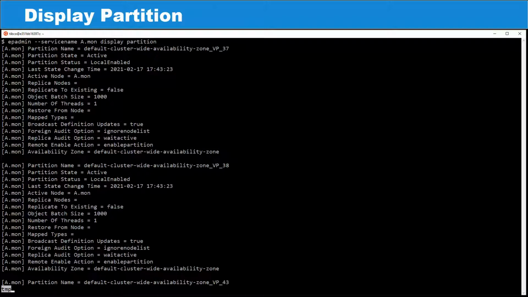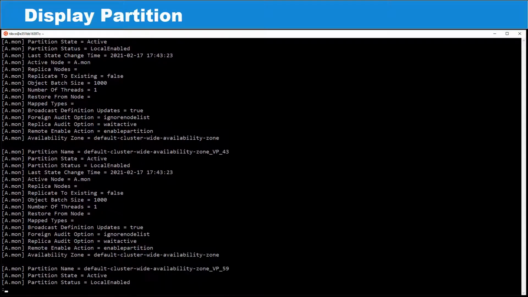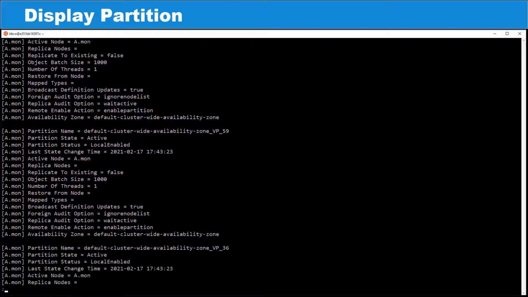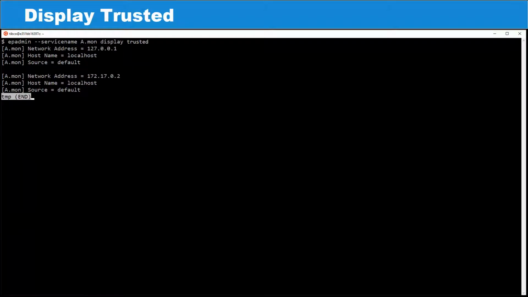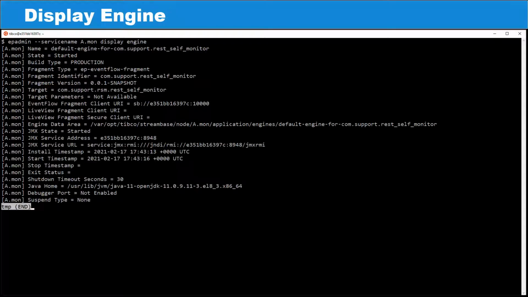Display partition reports for all partitions, usually up to 64, the active and replica nodes, state, and zone, among other details. Display trusted reports the external systems from which administrative commands may come without requiring authentication. Display Engine gives you each engine's paths, ports, URLs, state, start time, and whether debugging is enabled. Remember, there can be multiple engines in a node.